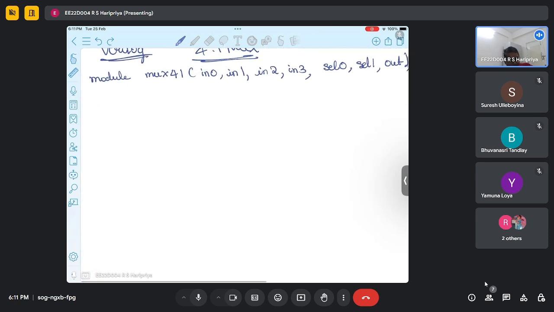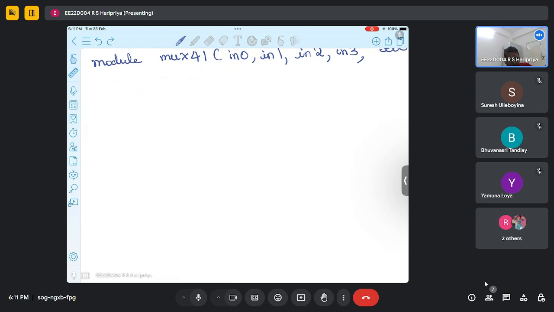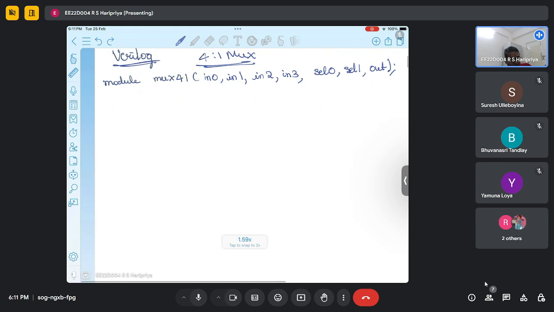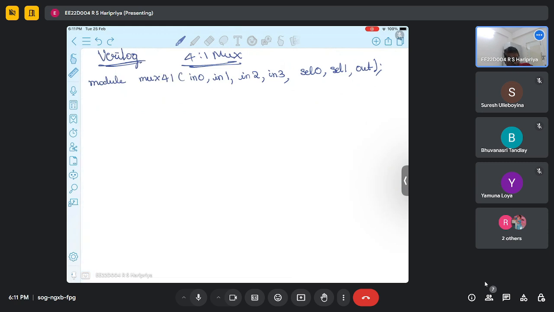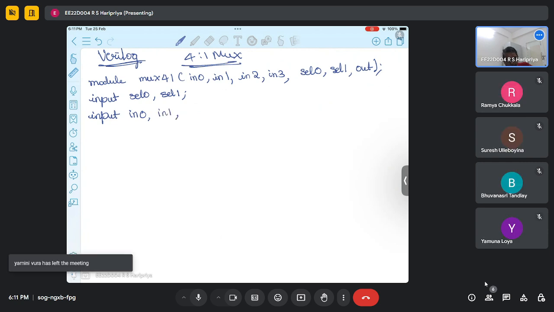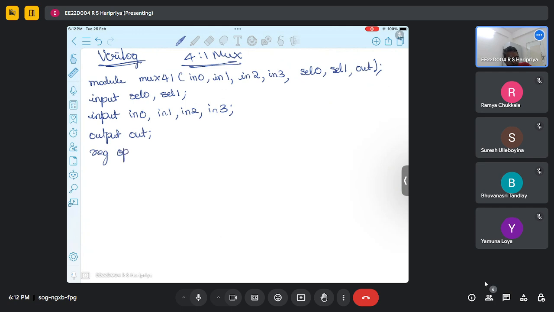Now we have to define what the inputs and what the outputs are in this port list. The select lines are inputs, and the inputs again we have IN 0, and so on. And for the output, to store some intermediate value, we need a register, OP.